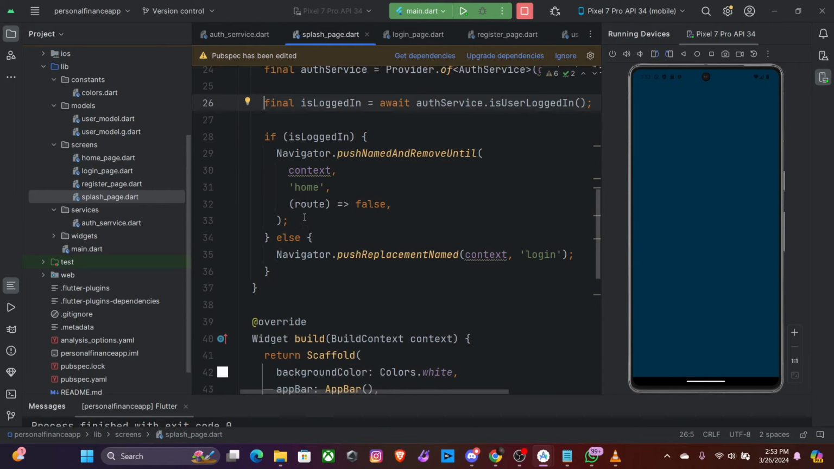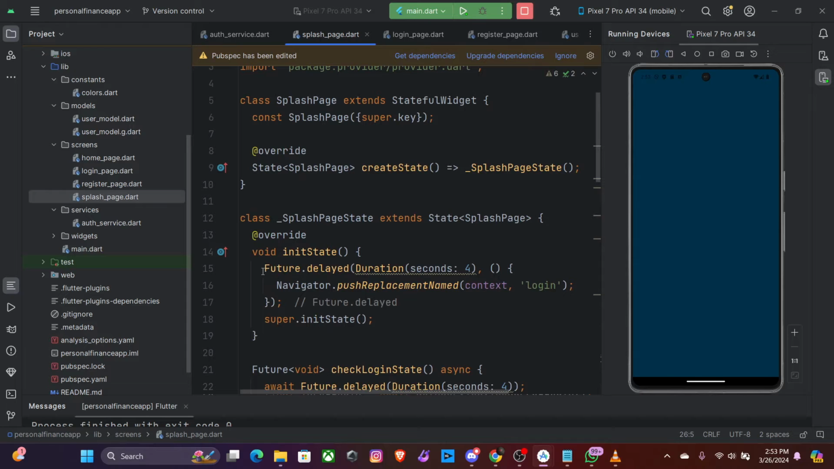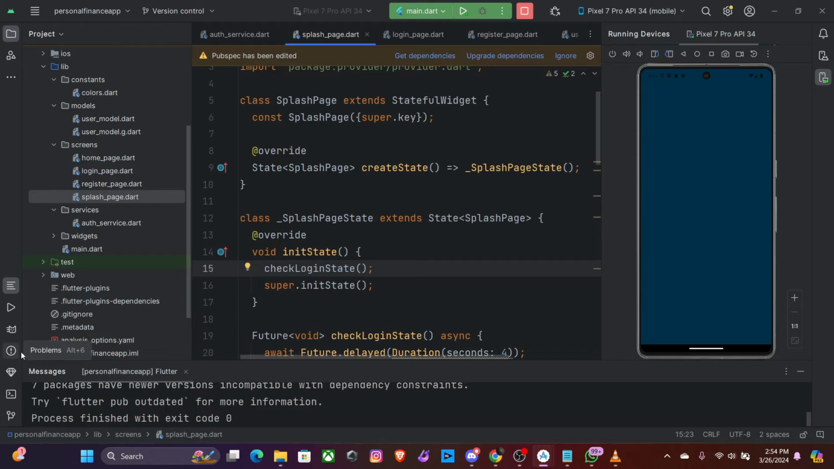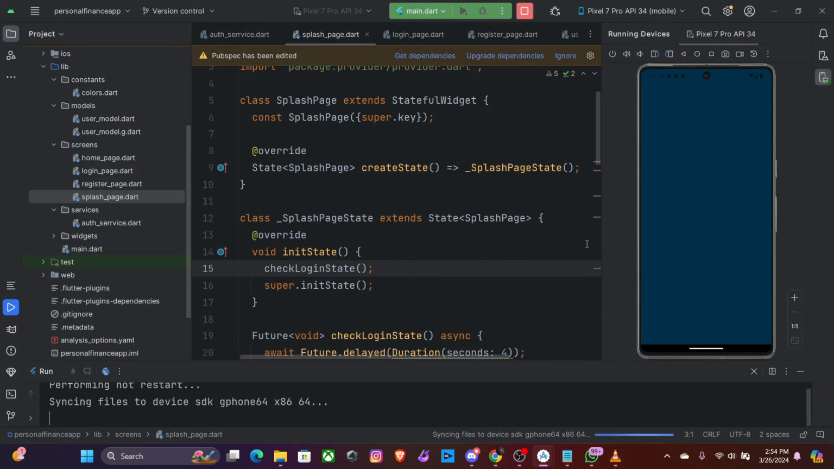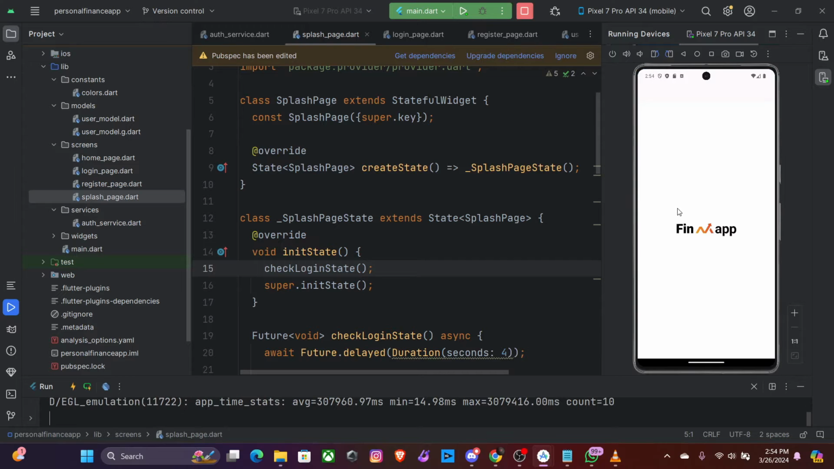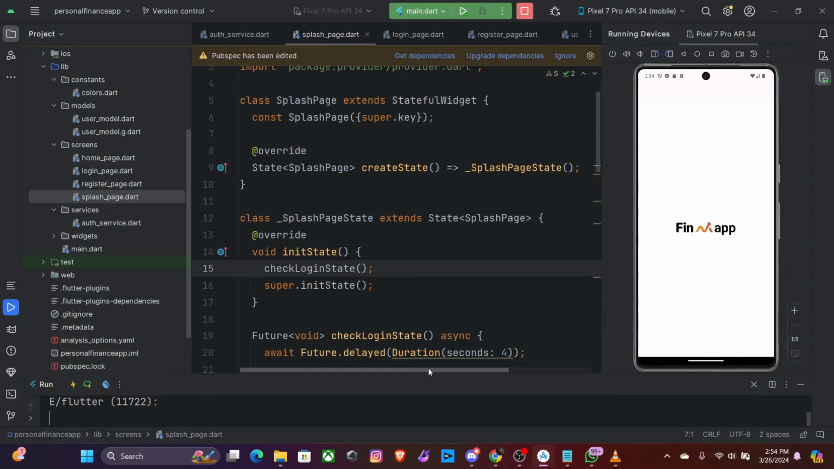And you need to call this method inside the initState. Let me remove this Future.delayed, and I'm going to call that checkLoginState here. Then let me reboot this. It will ask you to log in again, then you can use the credentials to log in.